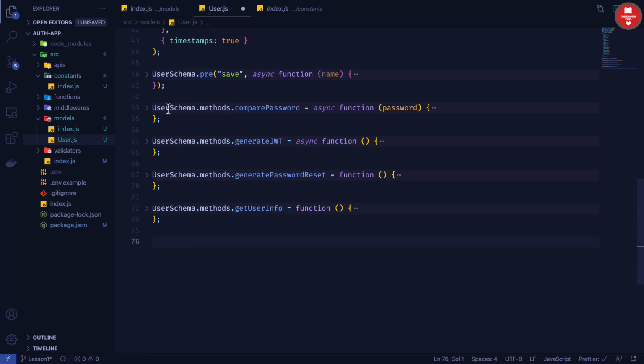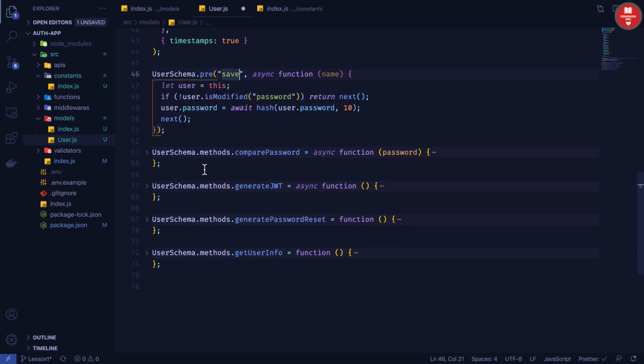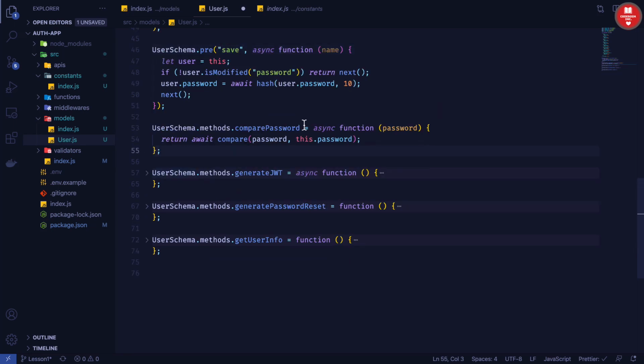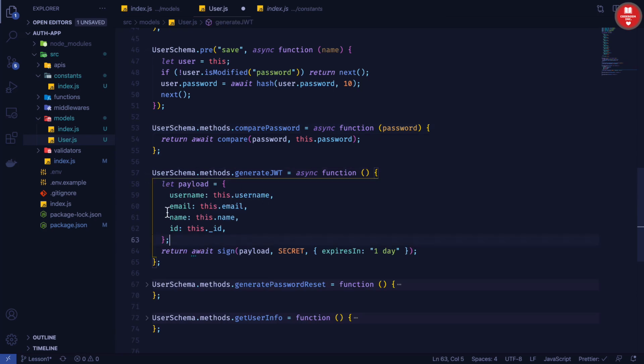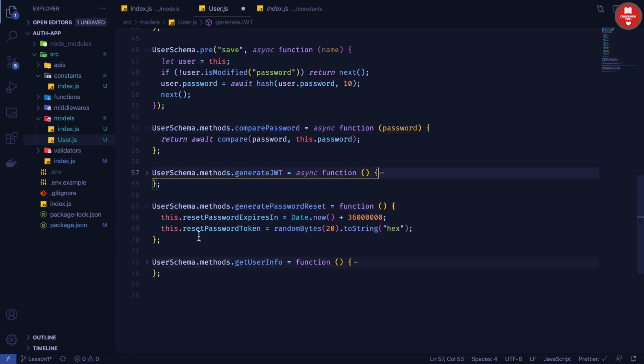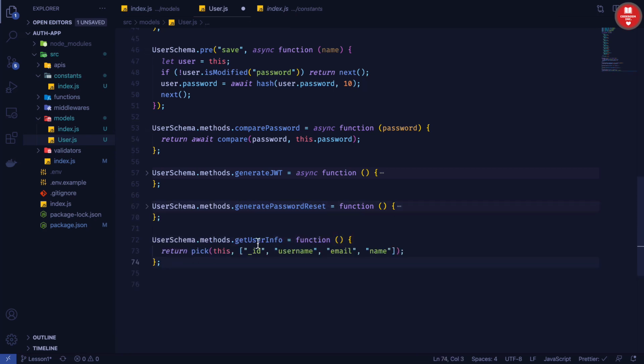And now once we are done defining these methods: one is a pre-hook, the second one is a compare password method, the third one is generate JWT token for the user, the fourth one is generate password reset link, and the fifth one is this getUserInfo.